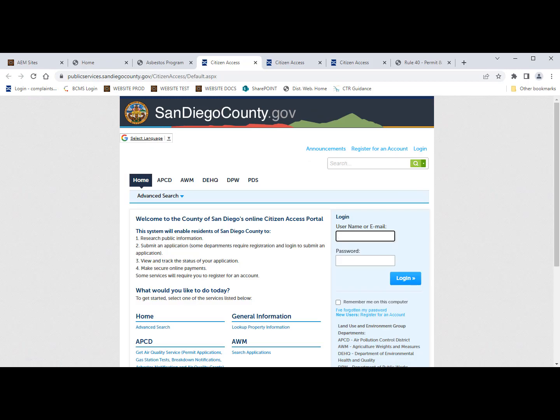All right, so now we're at our login page. First we're going to sign into the portal. If you don't have an account, you'll create one using the login information option below. So new users register for an account. Go ahead and do that, then you'll get redirected eventually back to this page. So I'm going to go ahead and sign in now and we'll continue with the process.